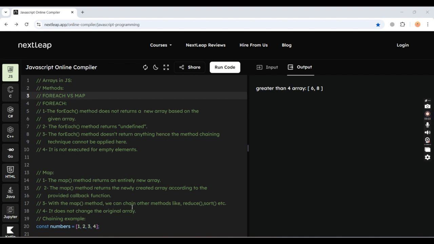Third, with the map method we can chain other methods like reduce, sort. For example, if we are working with numbers where we want to return particular numbers, like executing a condition on those numbers which are greater than 10, we will try to chain the filter function with that. So we will see here how it works.